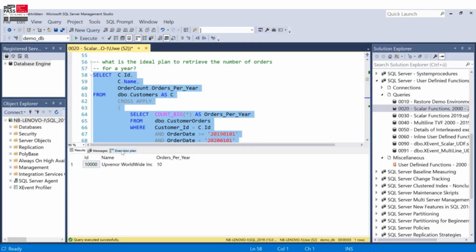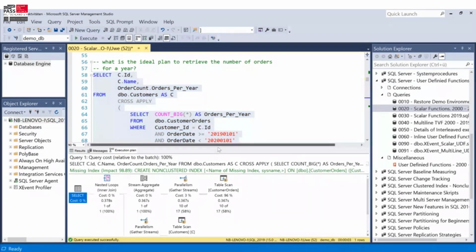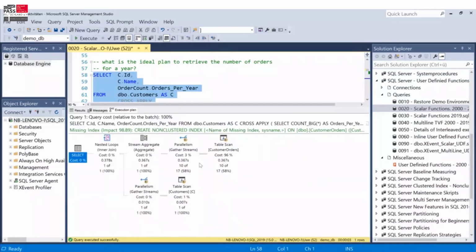And we want to go to the execution plan. And here you see what the execution plan is doing. It is absolutely okay because we don't have any indexes. So see what happened here. We're doing a full scan on the customer orders, which gets back 3 million rows, but only 10 of them are affected. And then we go to the customers in a nested loop, looking for every single customer. So that's okay so far. And you see that SQL Server is using a parallel plan.